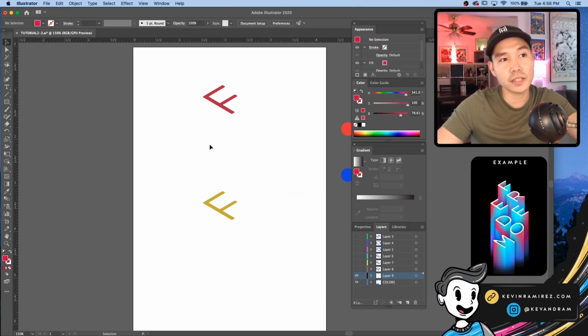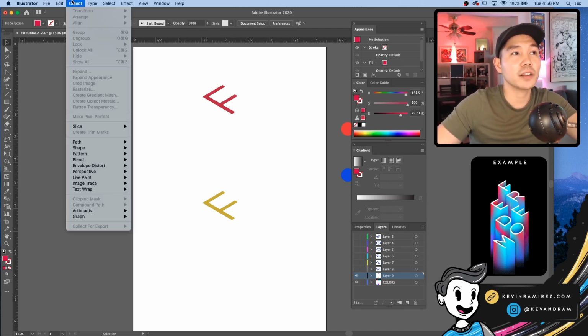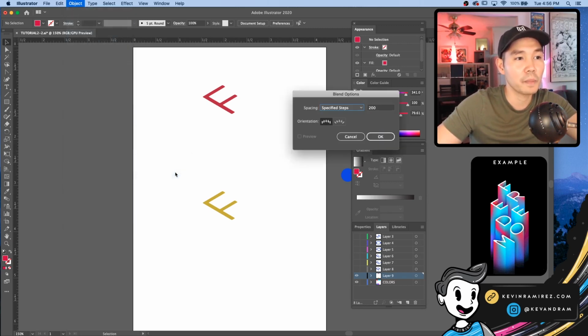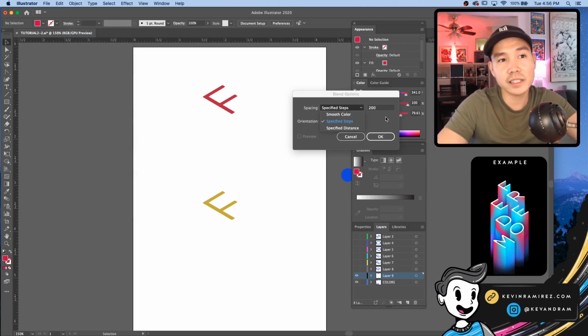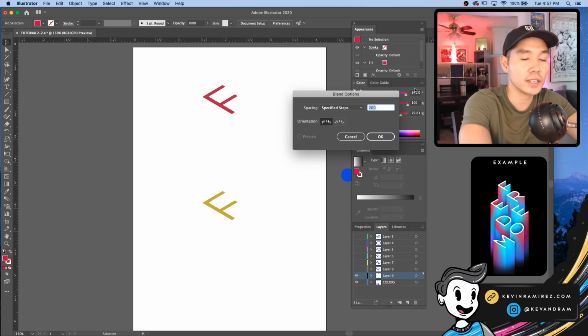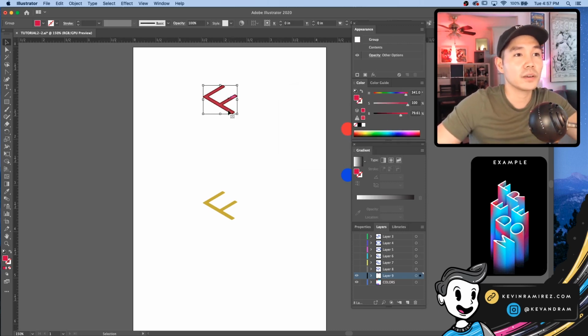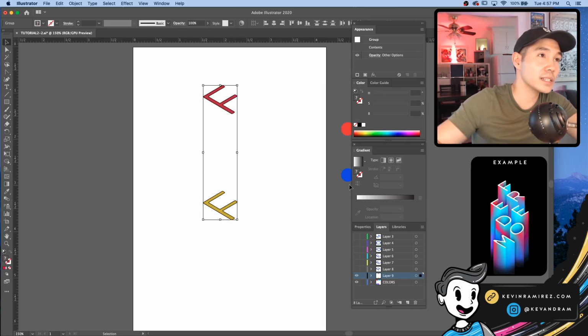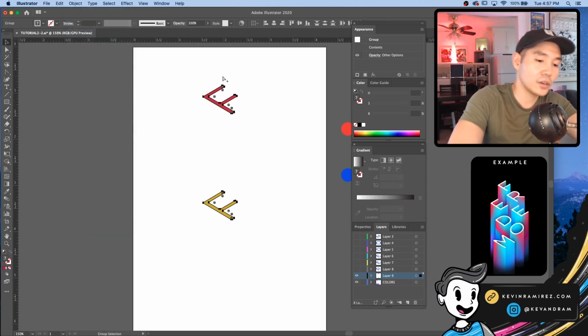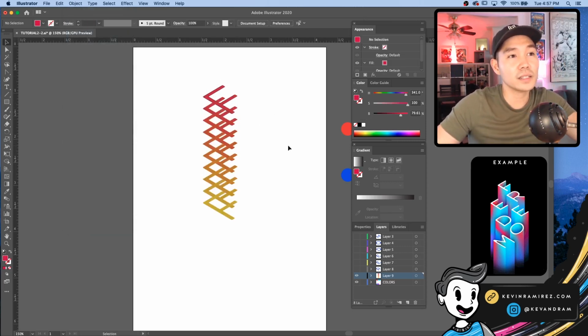So what this blend tool does is it blends two objects together. If I go to Object, Blend, and then Blend Options, you'll see three different options for spacing: Smooth Color, Specified Steps, and Specified Distance. For this tutorial, we're going to use specified steps, and we're going to try this out with 8 steps. We're going to select both of these objects and blend them. To blend, it is Alt-Command-B. And so you get a nice cool blend.